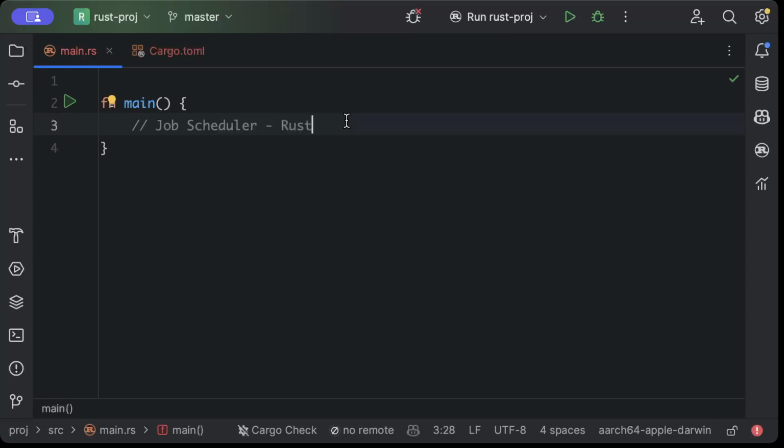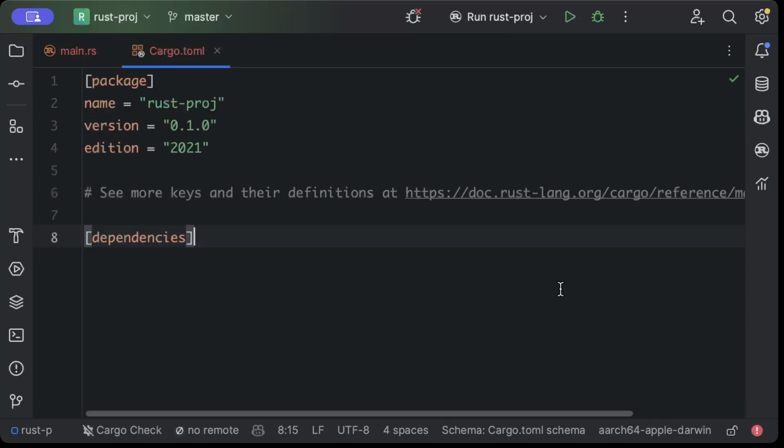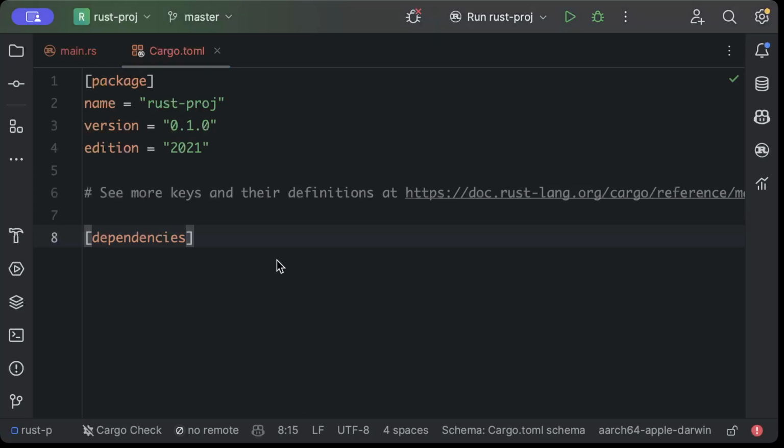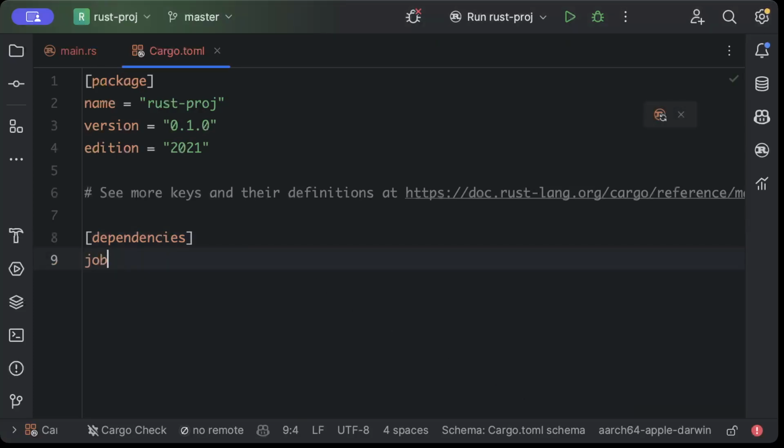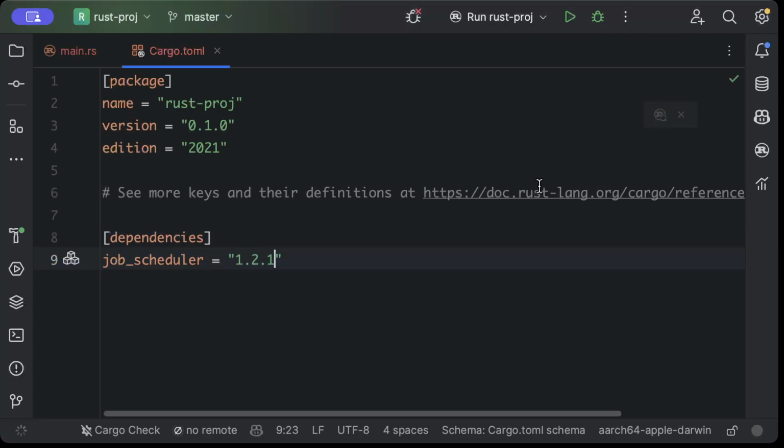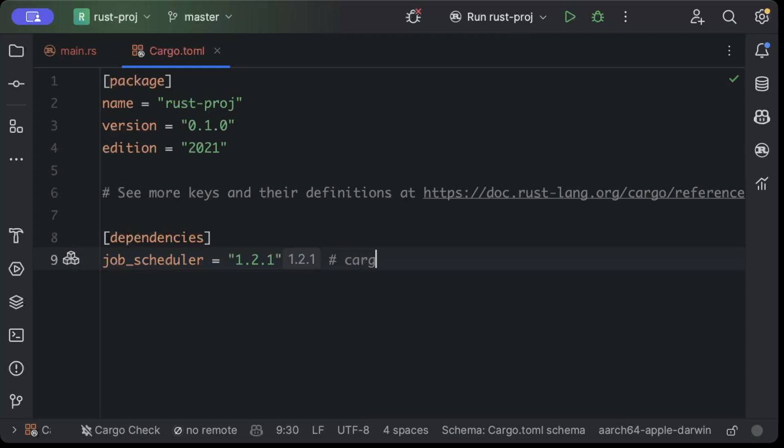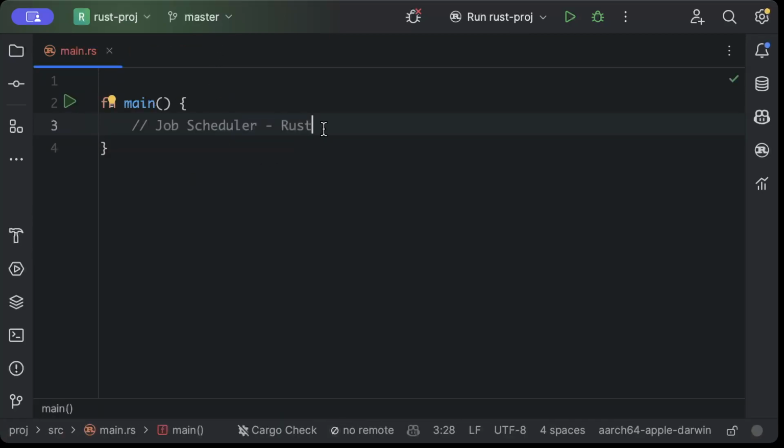So let's get started. First of all, we'll move to our Cargo.toml file, and here we'll add the dependency job_scheduler with the latest version, and then we'll build. Alternatively, if you are using any other IDE, you can also just do cargo add job_scheduler to add job_scheduler to your dependencies.